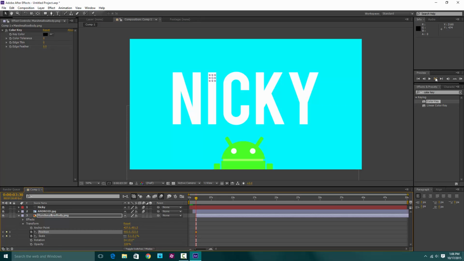And then we click 5 times. Actually, no, let's do 10. So 10 times: 1, 2, 3, 4, 5, 6, 7, 8, 9, 10. Now we can just change the position to go up, like here, and then have the marshmallow scale to 13.8, which is what I believe it was.